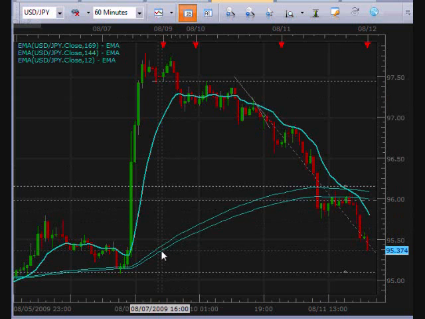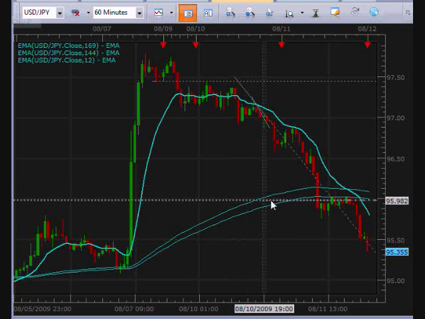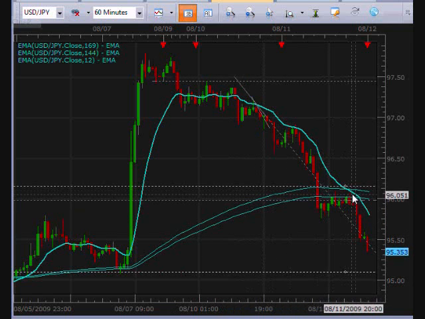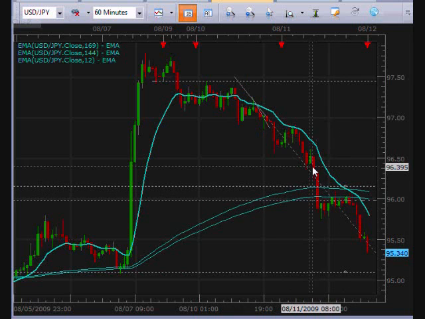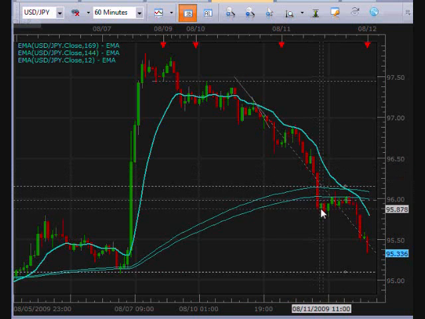Now, what you'll see whenever you get those on your screen typically is the tunnel that's created. So you see my cursor moving through the tunnel. A tunnel is created, and what you're looking for is price action to puncture the tunnel.